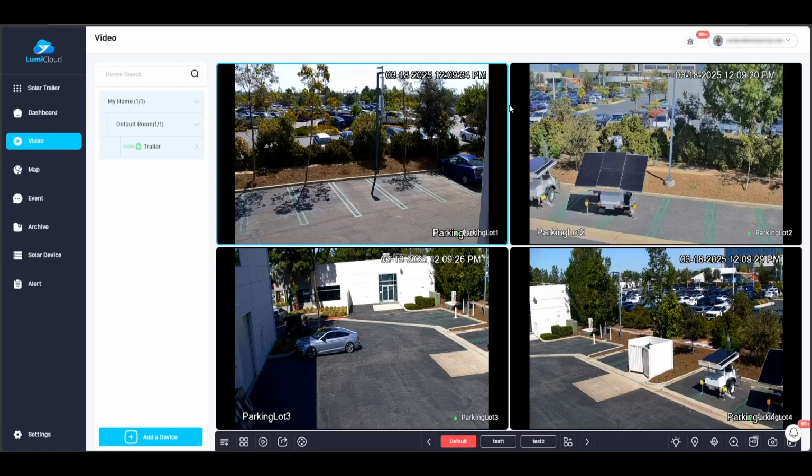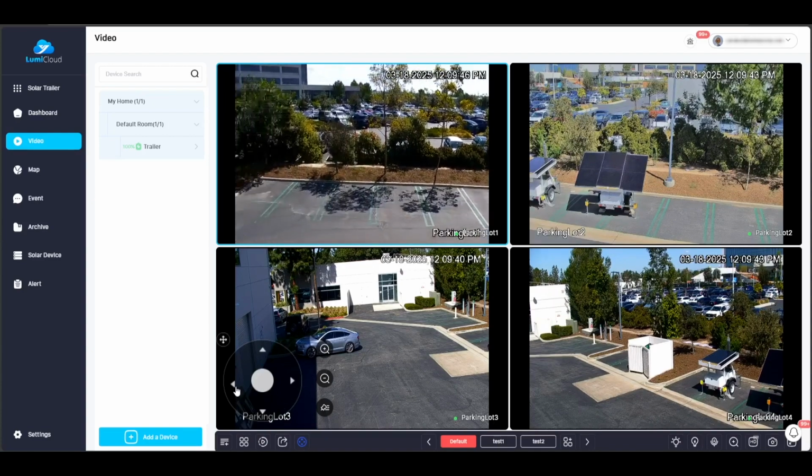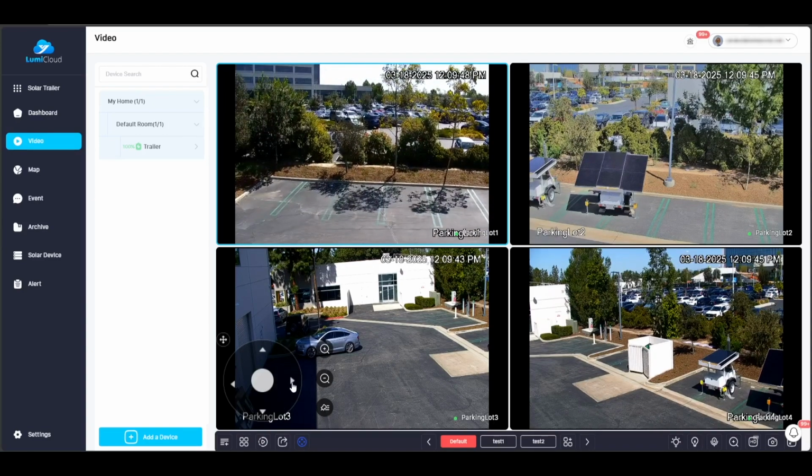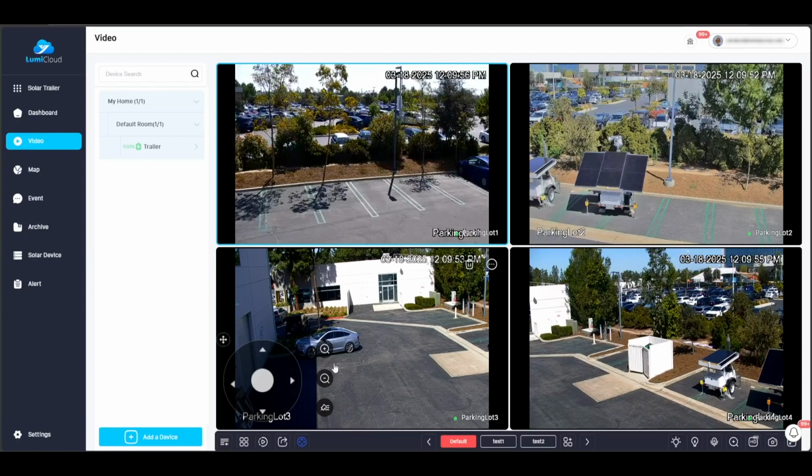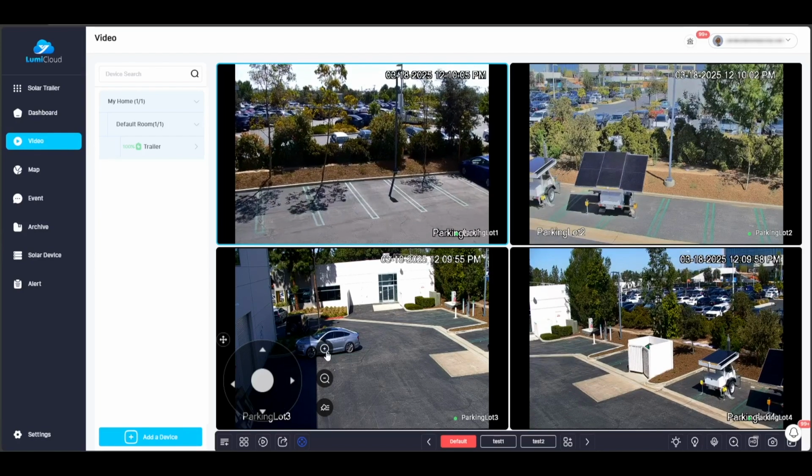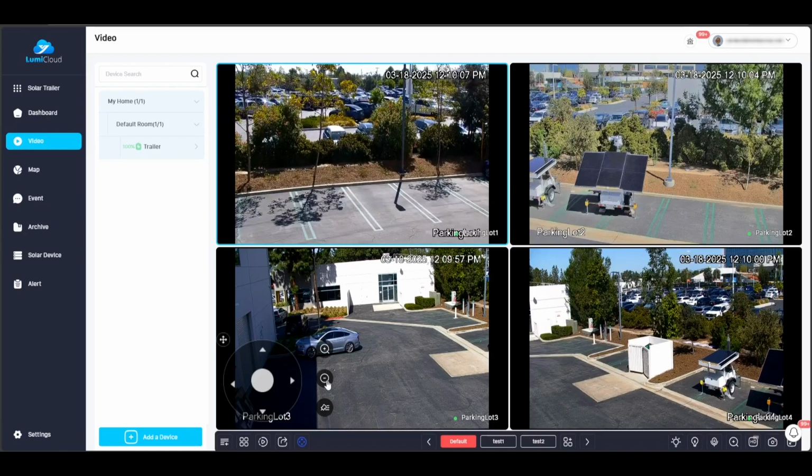If a camera channel that you're viewing is a PTZ camera, select it and click on this button to control the PTZ. You can click up, down, left, or right to move it in that direction. You can zoom in with this button and zoom out with this button.